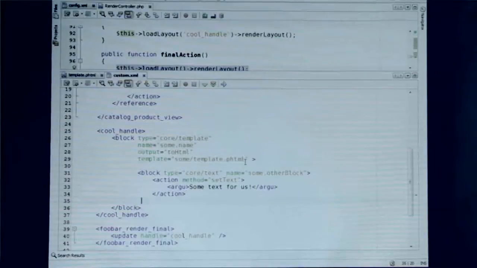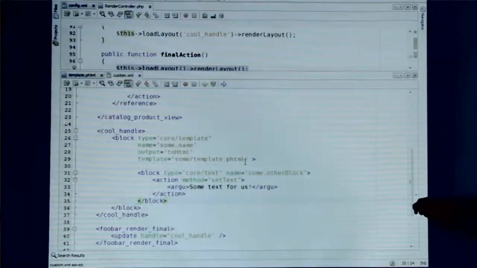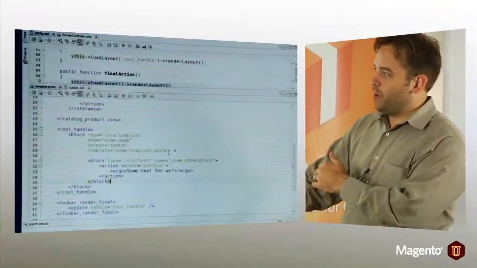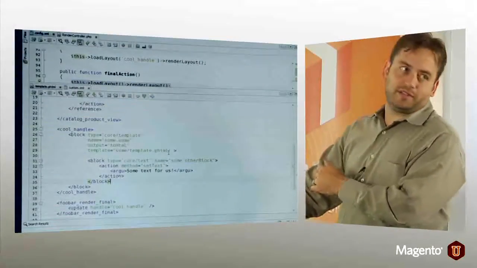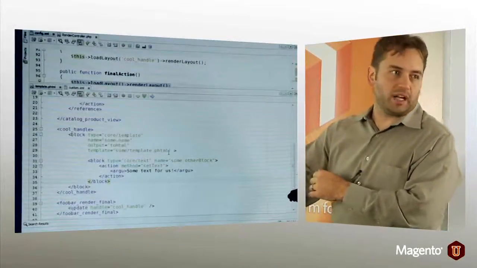Then I need to close out my block. All right. So you can see here I've got the same block that we had before, but now I've specified another block inside of it. So this is a child block now of this block.